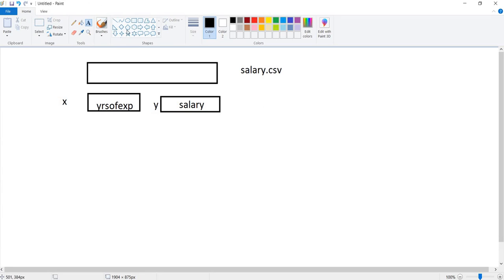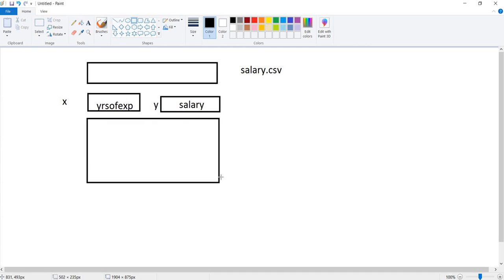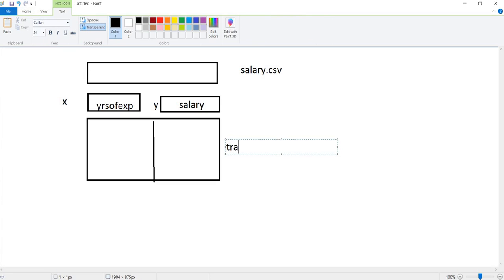For machine learning, we already told you this is our X data and this is our Y data. But we need to split those data into training and testing. So from the entire data, we chose a majority of the part as training data, and the rest as testing data. So this is the training data that we used.